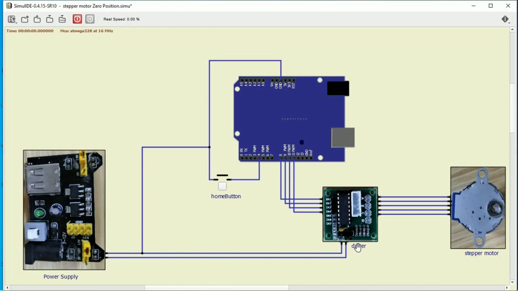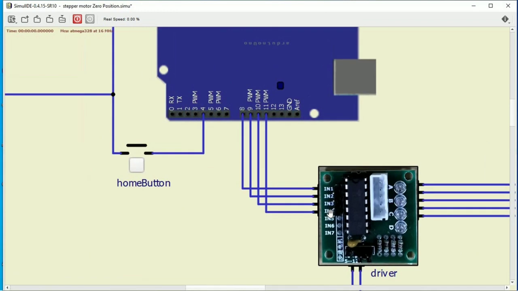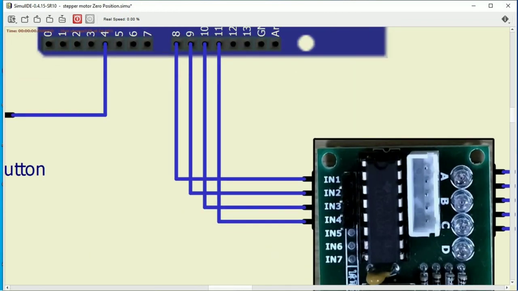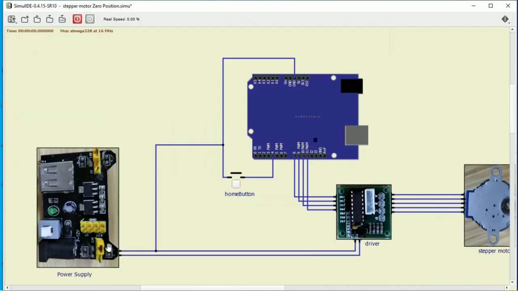And the driver's IN1, 2, 3, and 4 here will be connected to Arduino's pins 8, 9, 10, and 11. While your power supply will receive power independently, it just needs 7 to 12 volts, or you can use a 9-volt battery for this one, or a converter that is not above 12 volts.